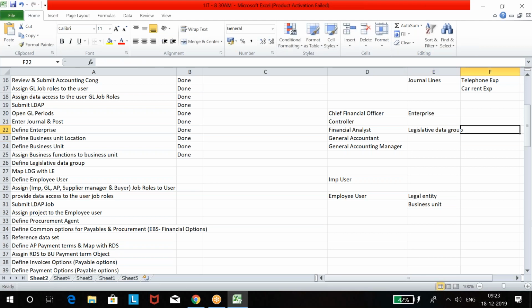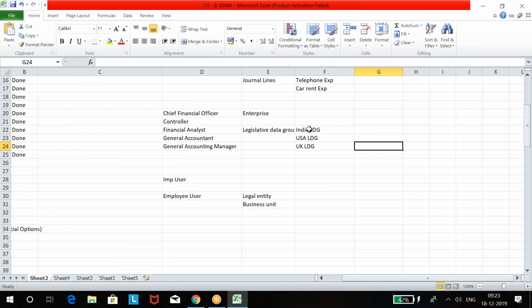Legislative data groups we create for countries, one for one country. India legislative data group. USA legislative data group. UK legislative data group. These are like subgroups. Country wise only one.